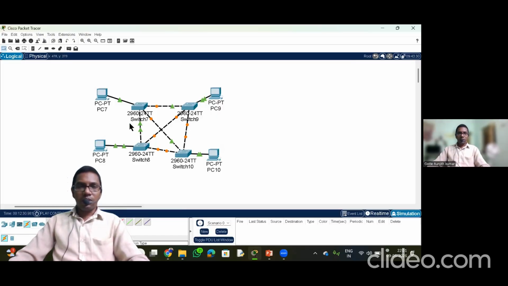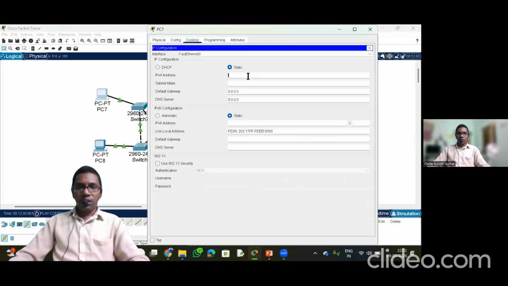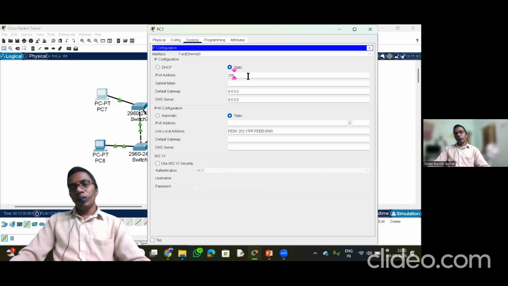In the meantime, let's assign IP addresses to all these systems. Already we discussed in my previous videos, I showed you how to set the IP address for each device. You click there, go to the desktop, IP configuration, and assign some address here. Any address, let us take 200. Already we used the class A address 10.10.10.1 in almost all my previous videos.